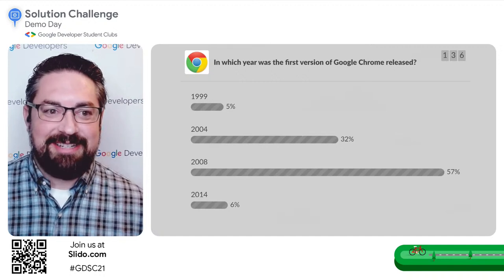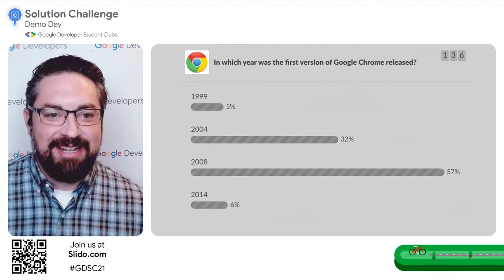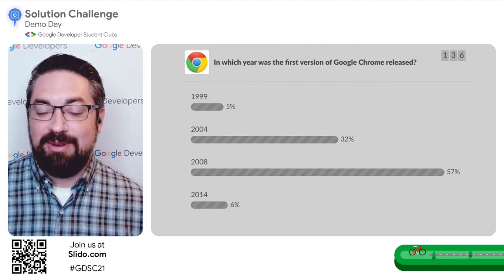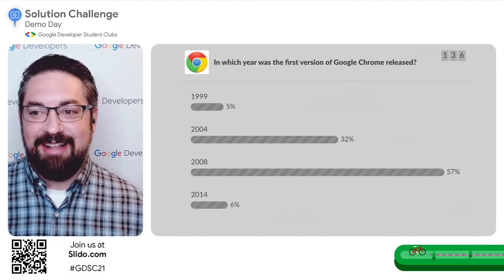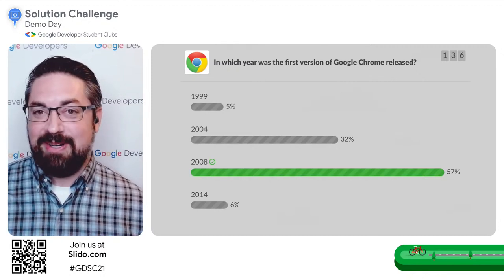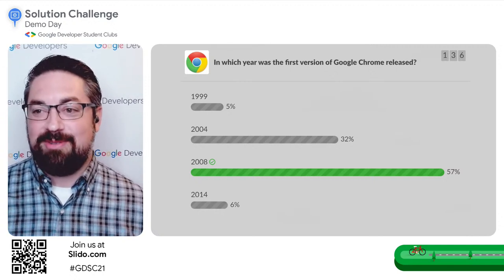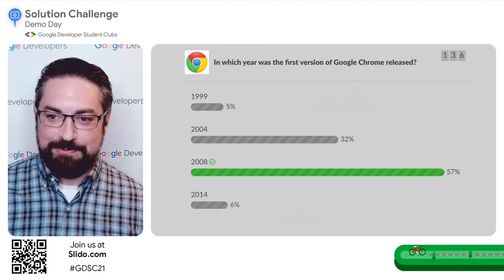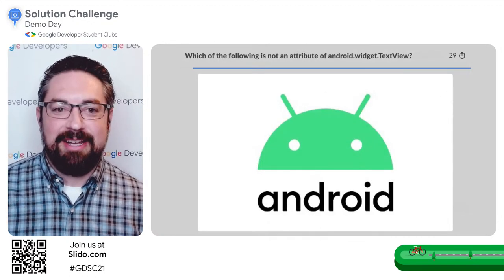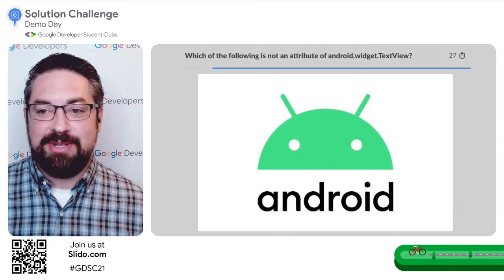And let's see what everybody guessed. Ooh, interesting. So we have most folks think 2008. And you would be correct. Great job, everyone. So that was actually when the first version of Google Chrome was released. Up next, we have an Android question.